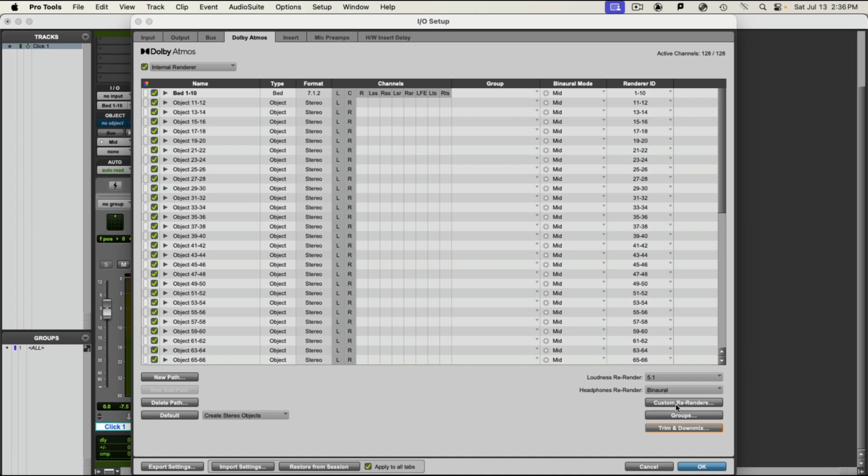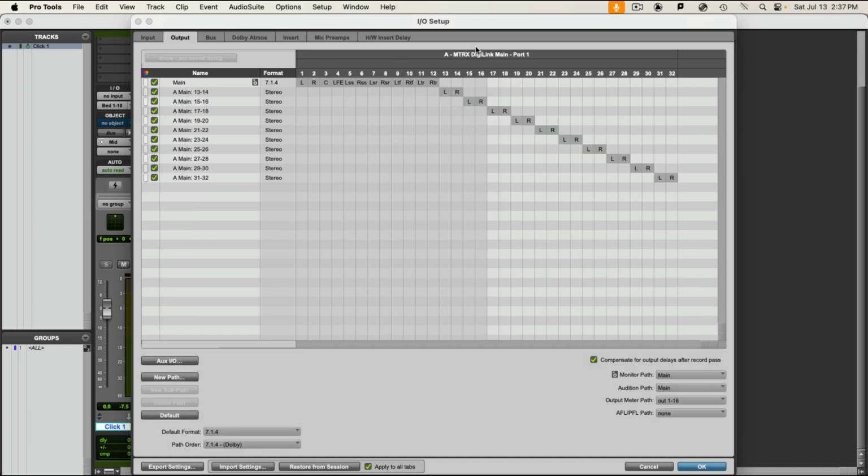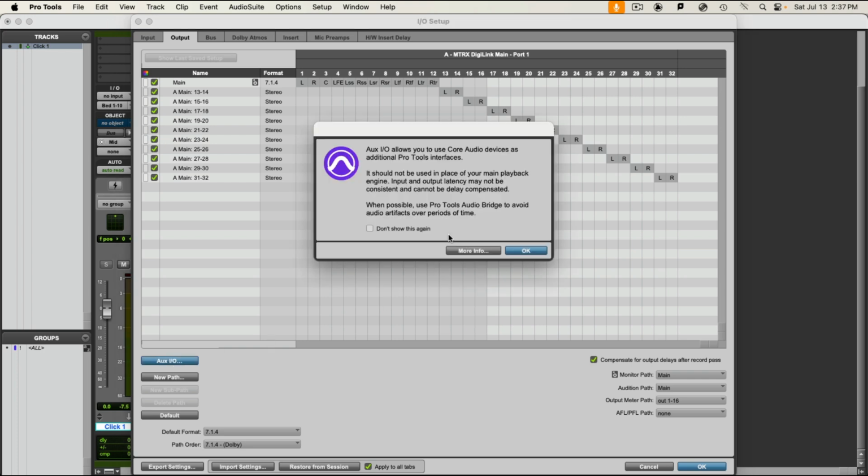Now we've got to set up access to the binaural renderer by Audiomovers. And on this particular computer, we're feeding an HDX card and an Avid MTRX interface. And so we're using the Avid HDX as its driver, but we're going to use Aux.io to enable this additional driver that's going to feed the Audiomovers binaural renderer. So we go to Aux.io and it gives a warning, blah, blah, blah. You can hit OK on that.